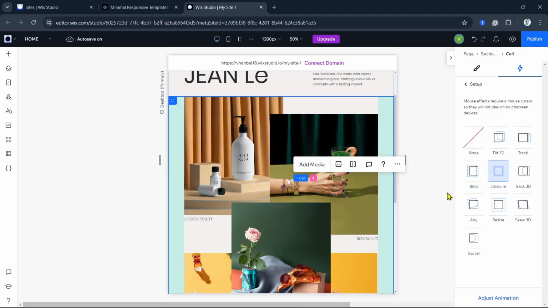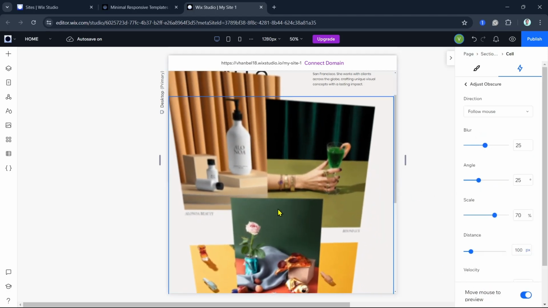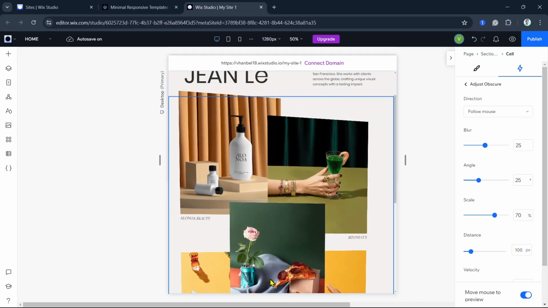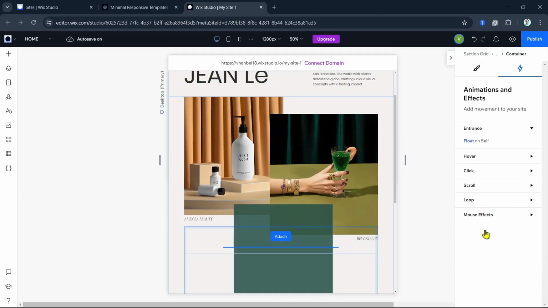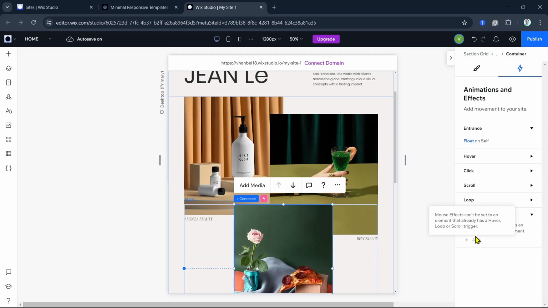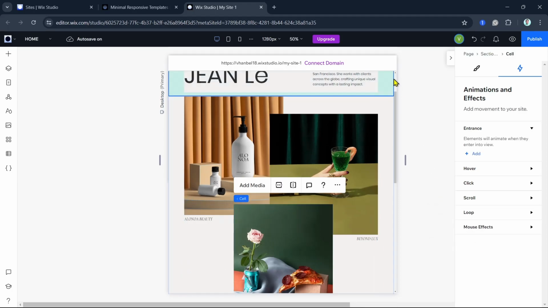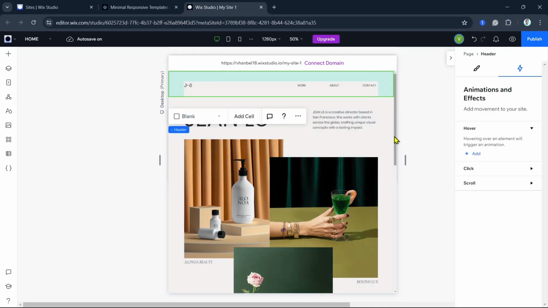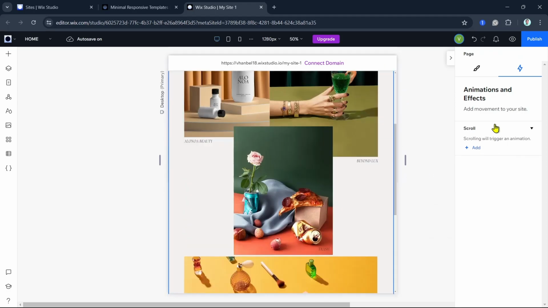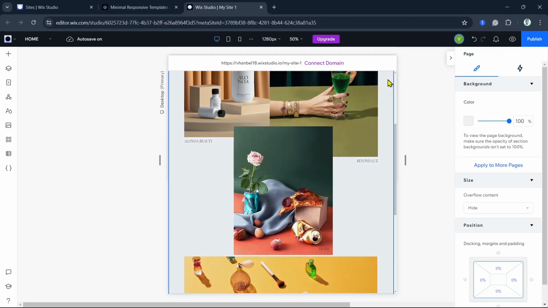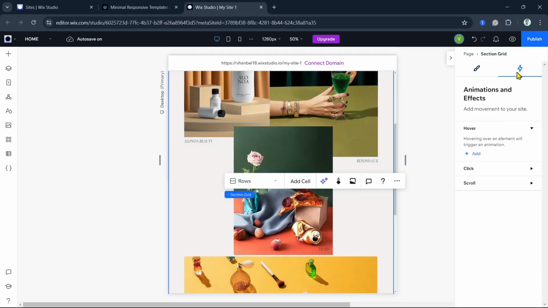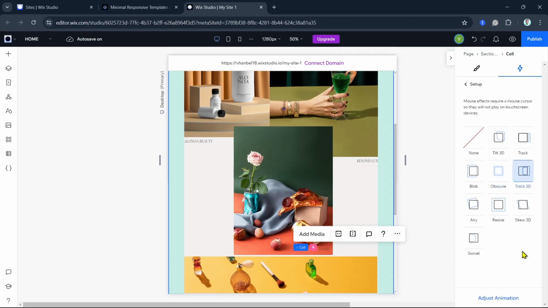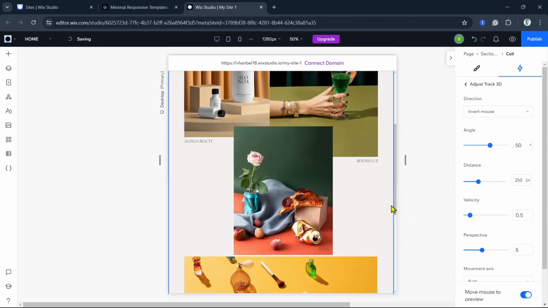And then another one we have here is obscure. It seems like it's getting blurred once you move your mouse. And also we have another option here, right? So another one. If you're going to click on the element, make sure that you click on the page right here. Now we're going to try the track 3D.